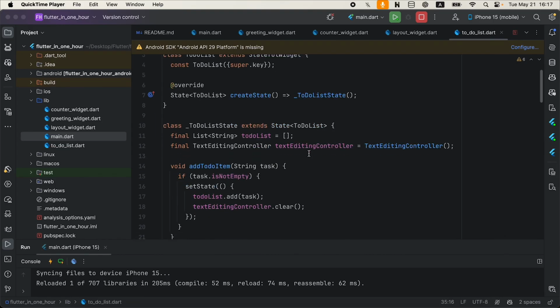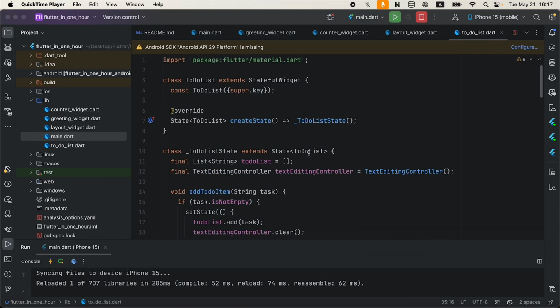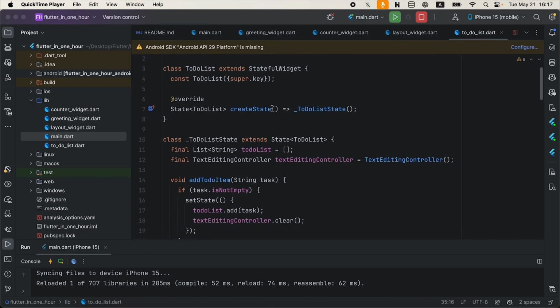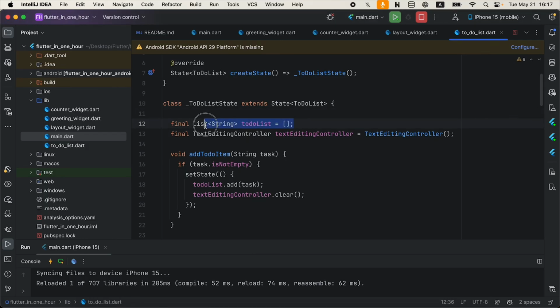Okay, let's go through this code again so you will understand better. We have created a stateful widget because our state is always changing. In the stateful widget we created a list of strings, basically a list with a default value of an empty list, and we created a text controller widget. Why do we need a text controller widget?